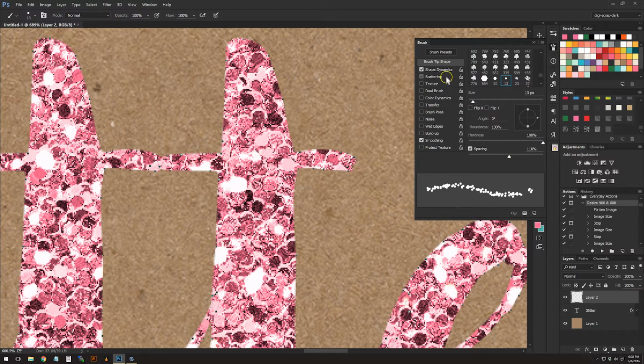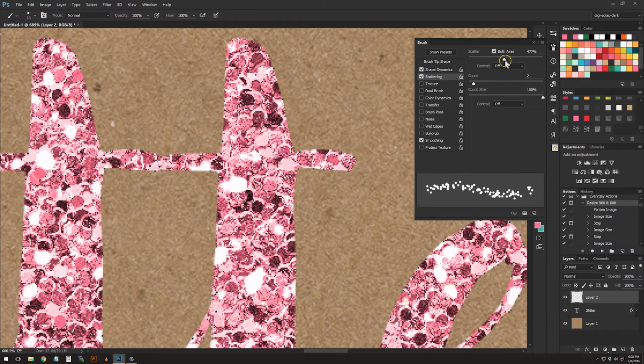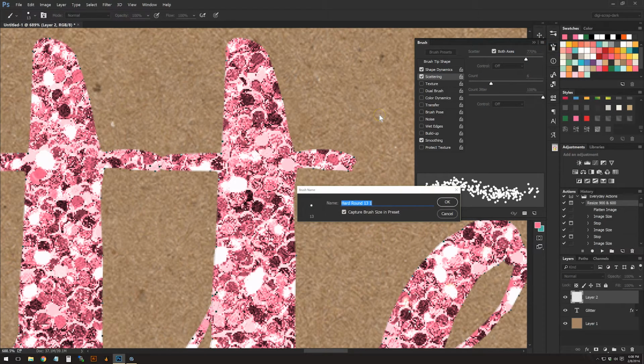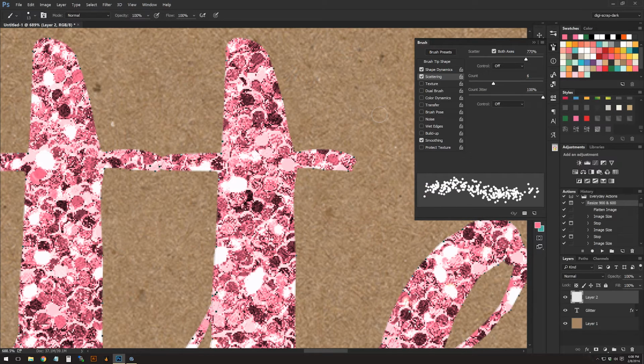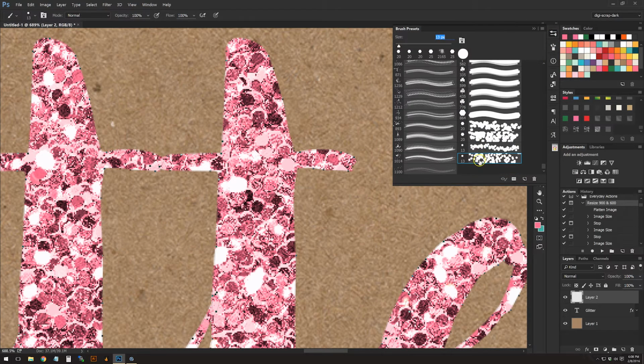I'm going to space mine out a little bit more. I'm going to go to scattering. I'm going to increase how far out on the axis and increase the count a bit. Just like that, and I'm going to save this as a new brush preset. I just saved it as spread out glitter. All right, so here we go. I have 2 brushes, and the reason we saved the preset is so we can pick these brushes here, and you'll see them at the very bottom of my list. Here's the first one I made. Here's the second one I made.